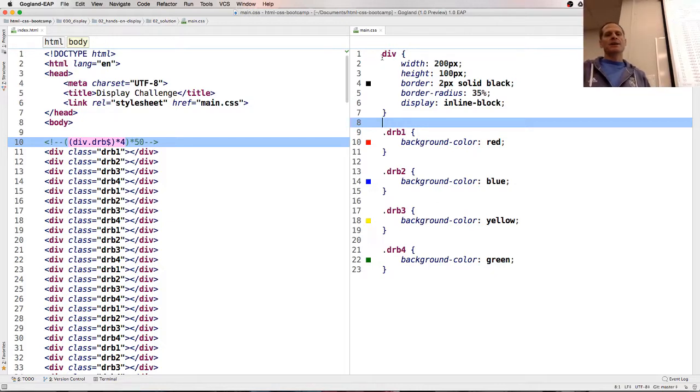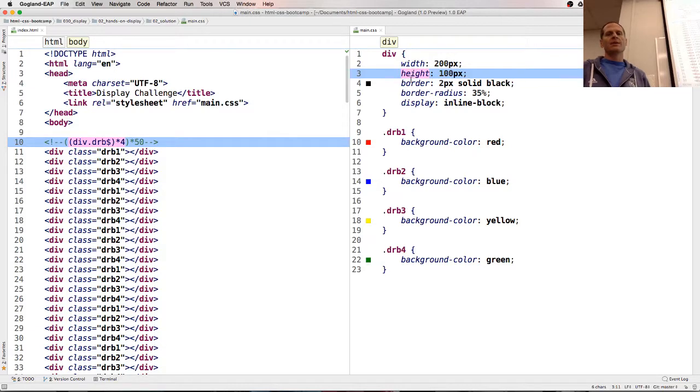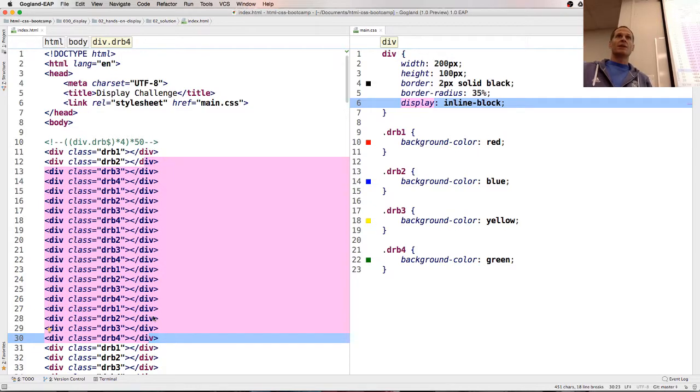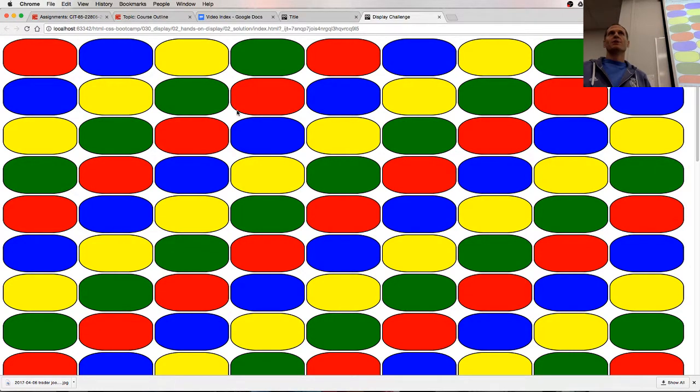We have a bunch of divs. Each div is going to be 200 wide, 100 high, a little bit of a rectangle. They're going to have a black border, pretty thin, 2 pixels. We're going to round them so they'll have rounded edges. And then we're going to display inline block. These are normally block level elements which stack one on top of each other, just like here. Inline block means they're going to stack side by side in line to each other and then just wrap across the page. So it's going to be one big row going across, then many rows down, and then we'll have different colors of them. It's going to look like this. That's pretty cool.